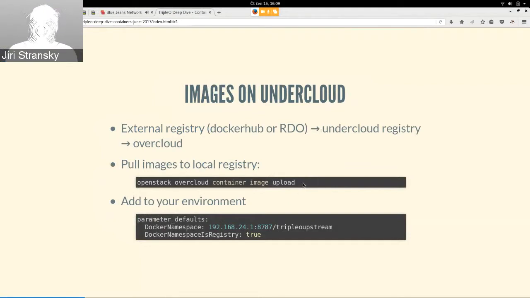So if you want to just pull the default images from Docker Hub into your local registry, you can use this command on the UNDERCLOUD. And then you would add one more environment file to your overcloud deployment with these parameters, so that you point the overcloud Docker to use your custom registry instead of fetching images from Docker Hub. And you also need this parameter, which tells Docker, the way we use it, that it shouldn't try to connect to this registry via HTTPS and expect a valid certificate. So yeah.